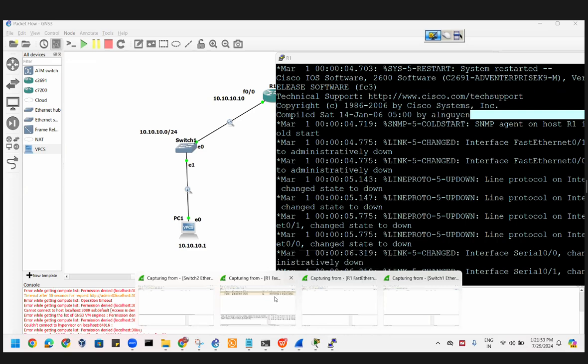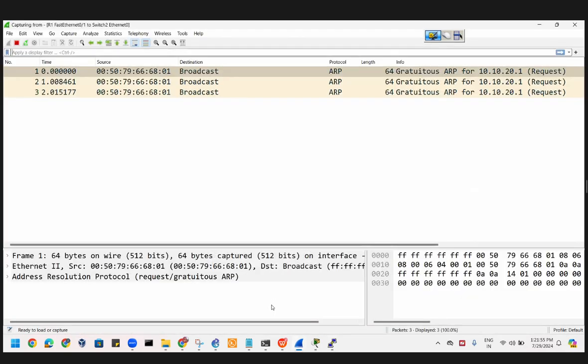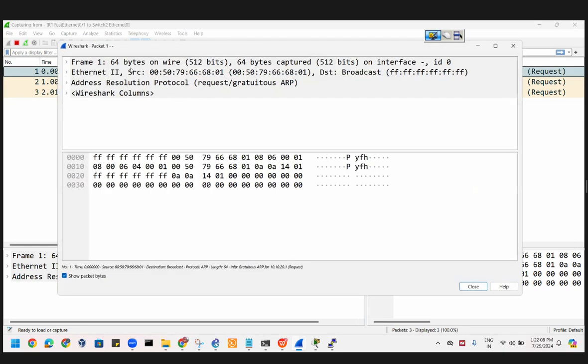This is from R1. Can you see this? Gratuitous ARP is taking place for 20.1 as soon as it is up, so the device is supporting gratuitous ARP. If you double click on this, what type of request is it? It's a gratuitous ARP request. The Ethernet header destination MAC address is a broadcast; it is doing a GARP broadcast.